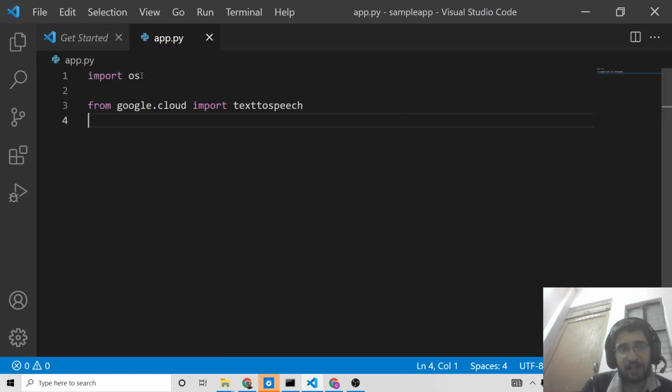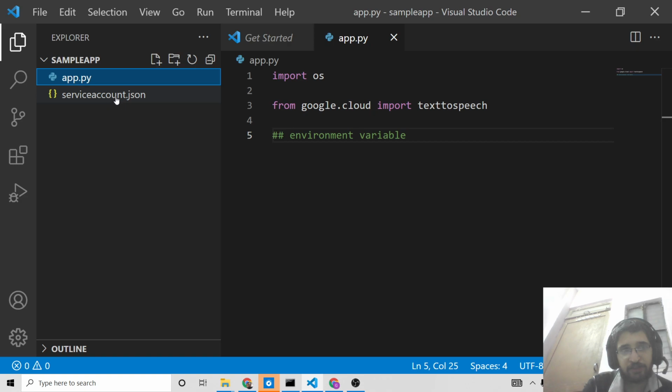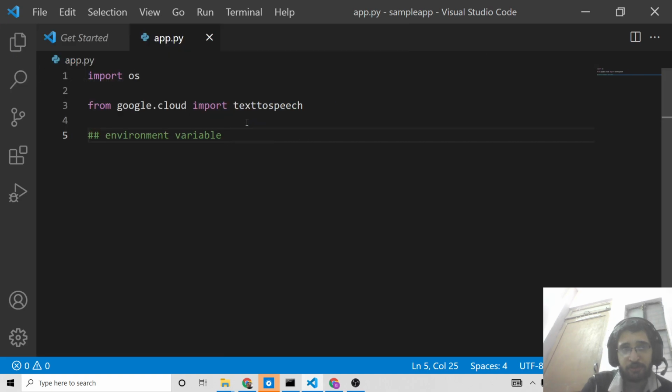So let me just have some more space. And now in the third line, guys, we need to set it as an environment variable. This is the file which we have pasted here, service account.json. The content of this file will be different because all the private information related to your account is mentioned inside this file. So make sure that you store it in a very secure location.